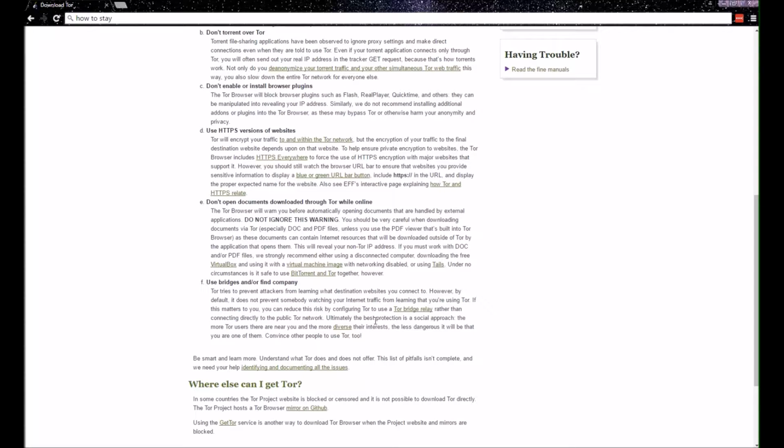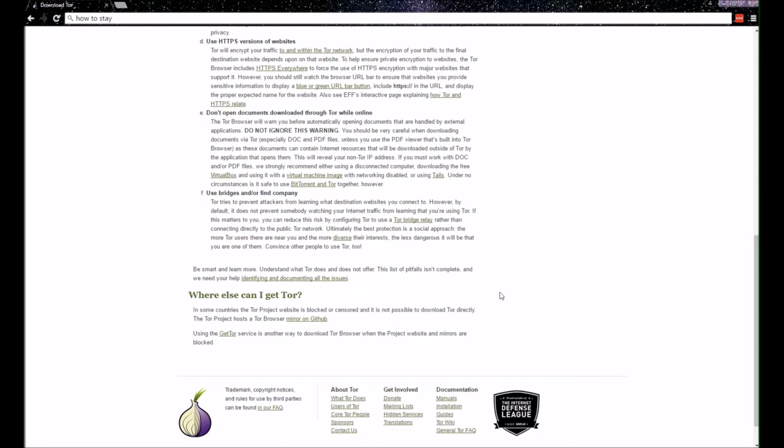Ultimately, the best protection is a social approach. The more Tor users are near you, the more diverse their interests. So it's about having a sample where there are more diverse people, and that's how you make things anonymous. And next up, we're showing you some apps on how to stay anonymous on other devices.